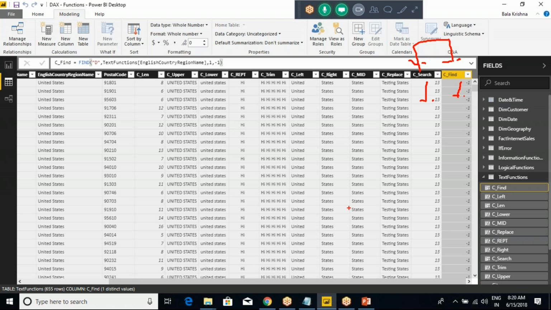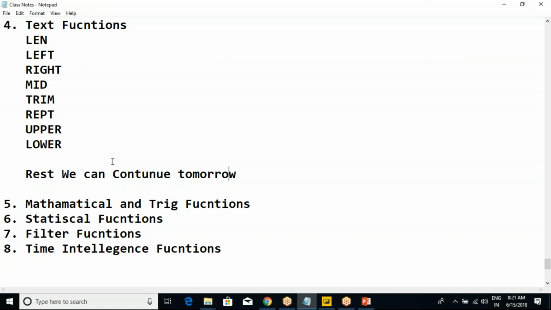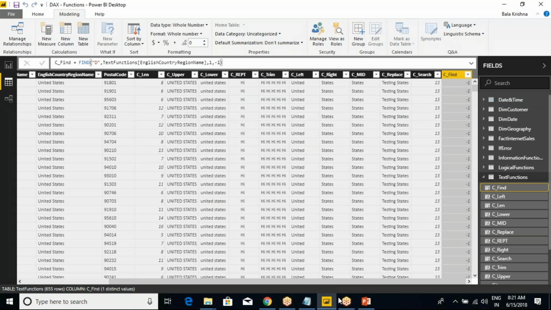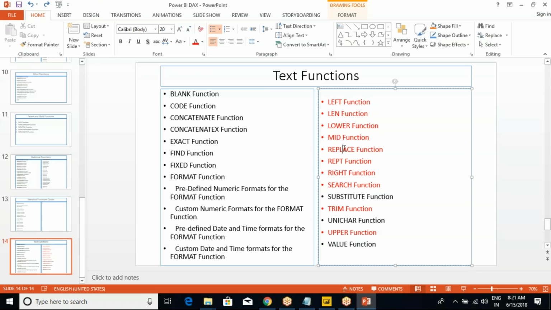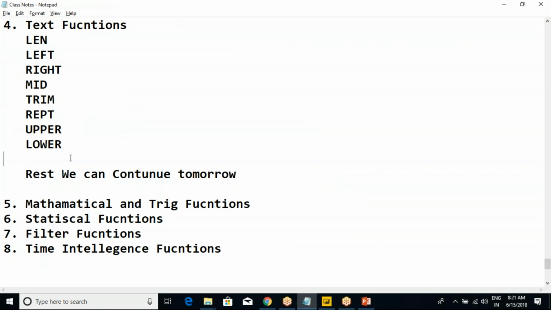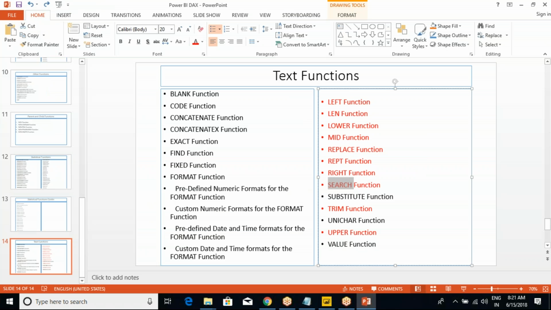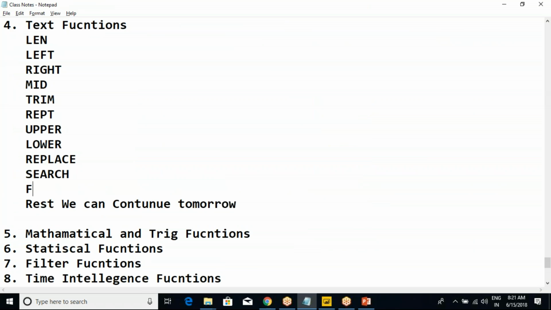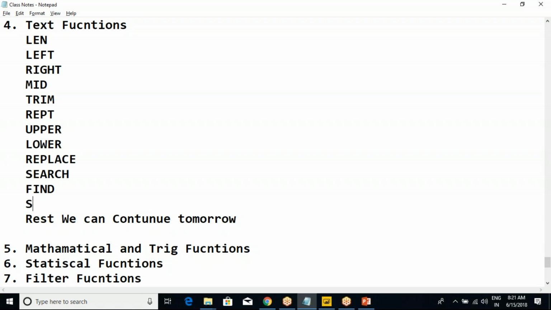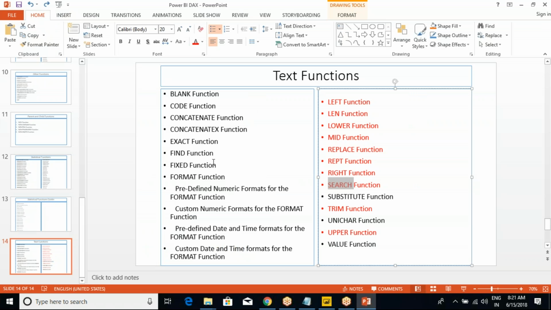So the next one is the substitute function. For example, we understood replace, search, find. There is a substitute. So substitute is very similar. The name itself indicates substitute.